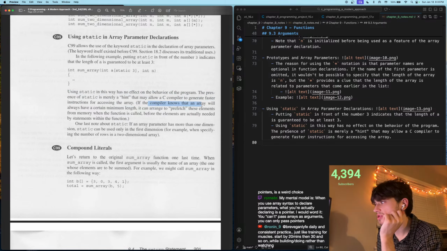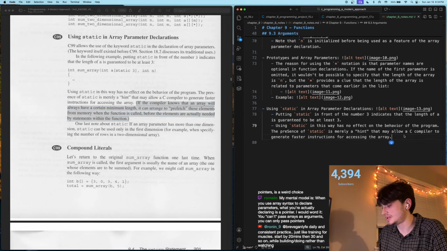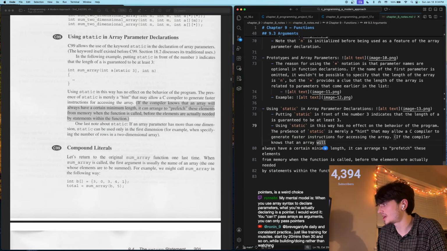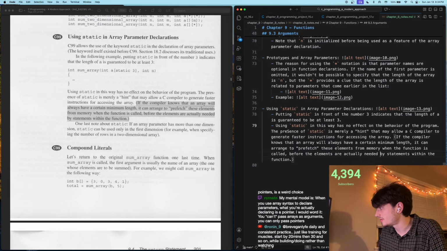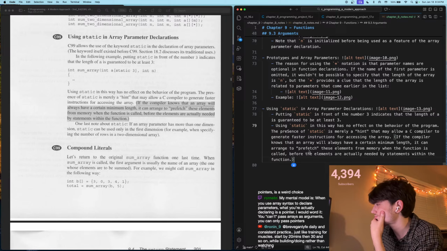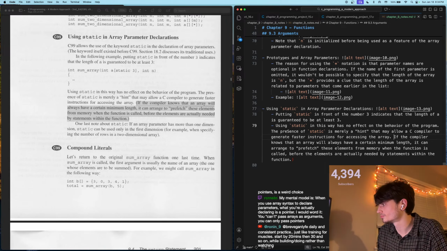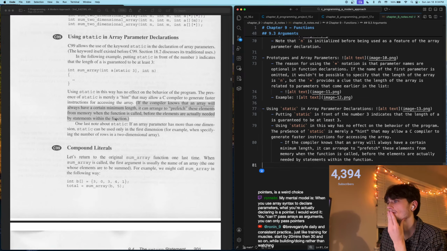If the compiler knows the array will have a certain minimum length, it can arrange to prefetch. This is kind of important too. This is kind of a fun little C information. Kind of seems like a lot, I know, but I do want to have it. It's got like a fun fact. Okay.